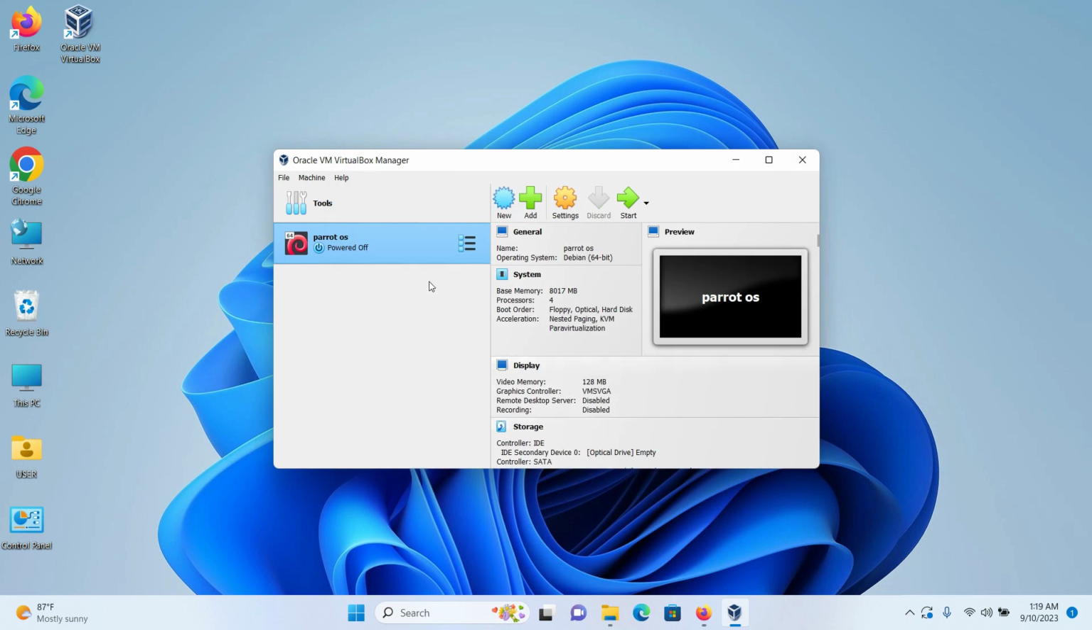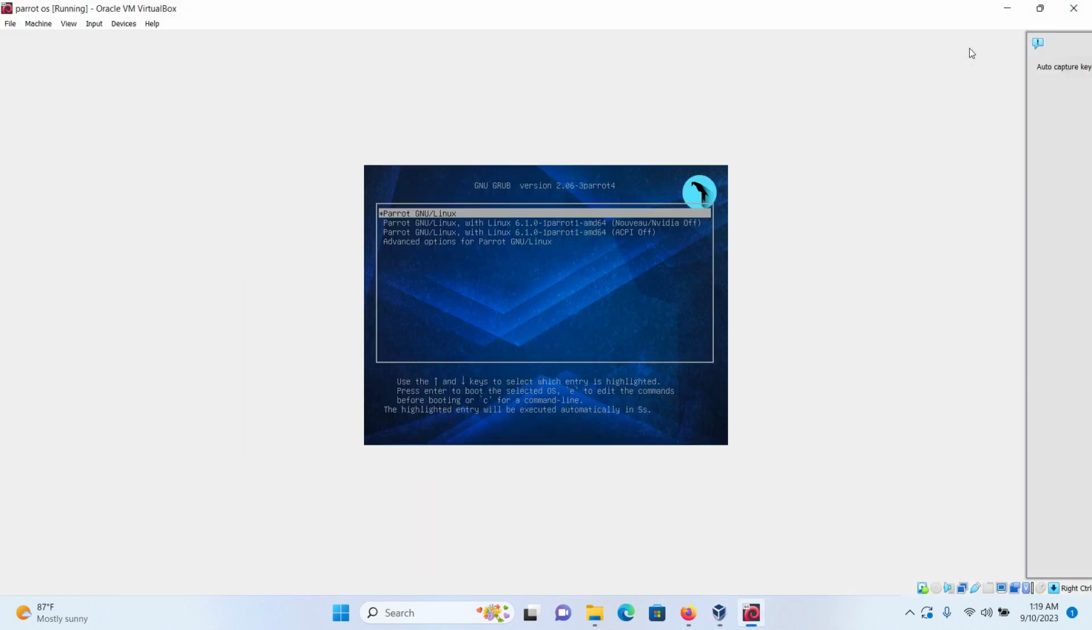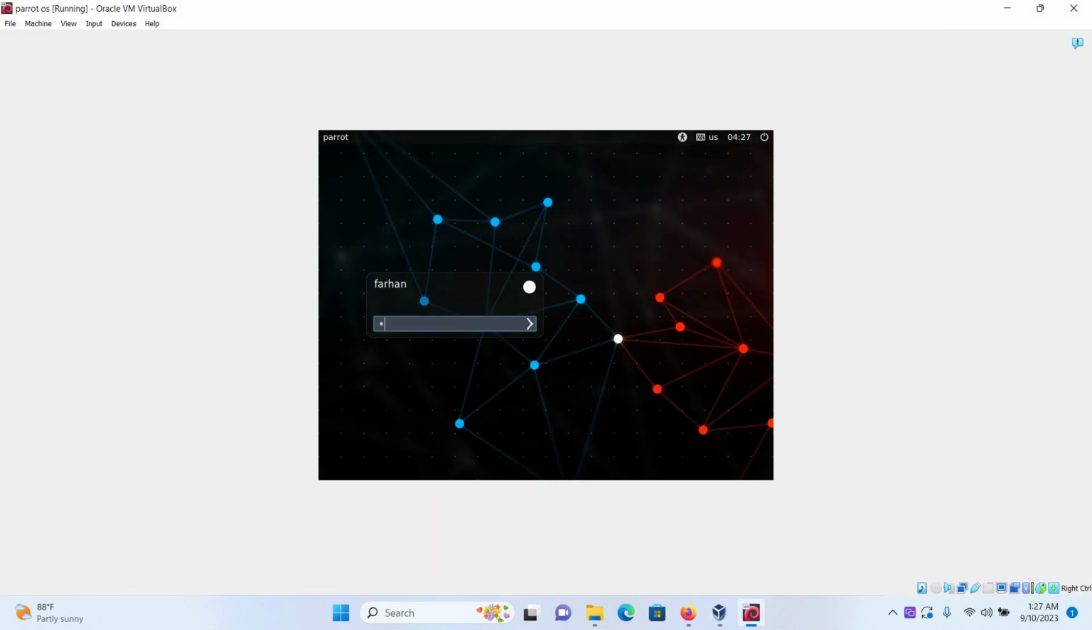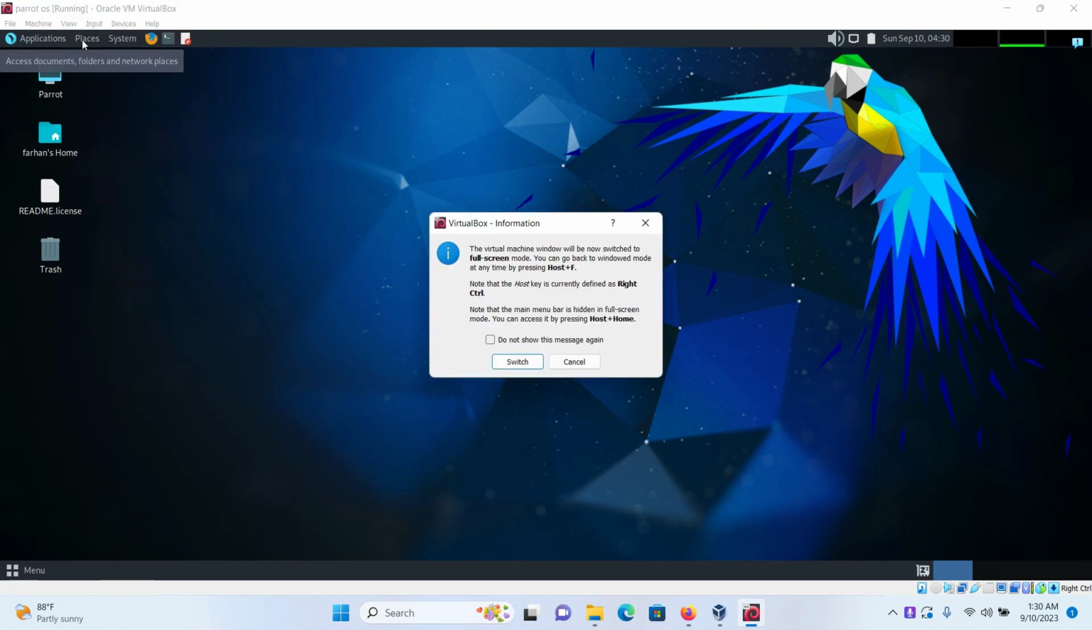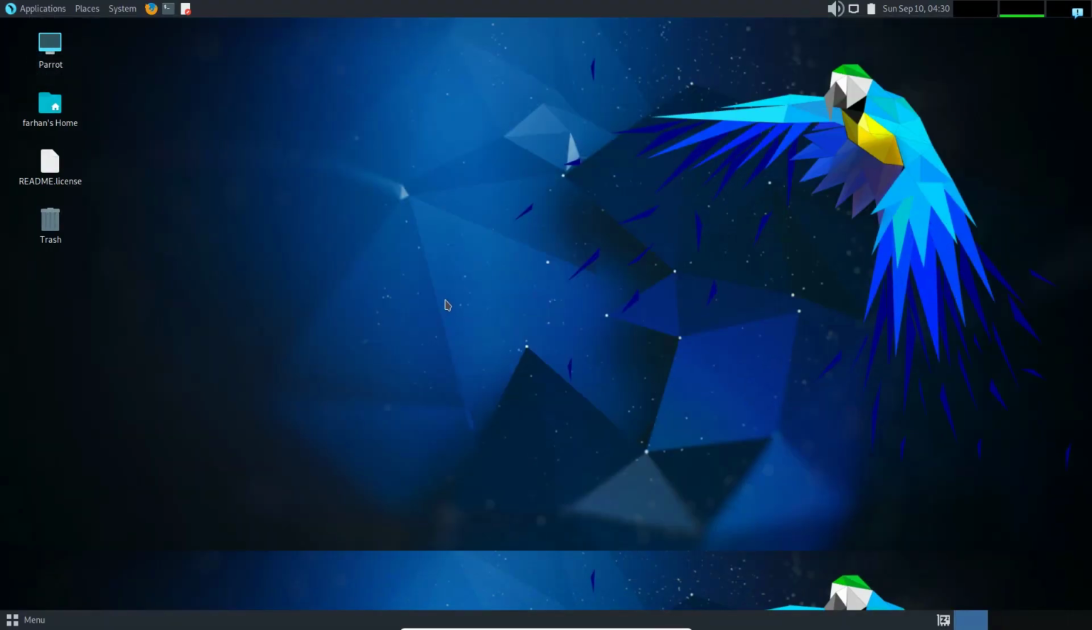Click on OK. And now simply just press on Start. Press Enter. Type your password and press Enter. I can now see my Parrot OS has started successfully. If you want to make it full screen, click on View and click on full screen mode. Click on switch, and now I'm in full screen mode. So this is how you install Parrot OS in VirtualBox on Windows 11. Thank you so much for watching the video.